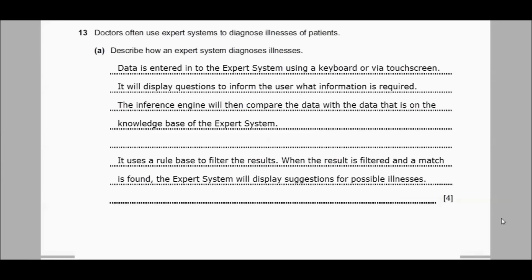Then when the information goes into the system, an inference engine will compare the data that the doctors entered against the data on their knowledge base, or on the database of the expert system. It uses a rule base to filter the results. So based on the information that they put in, it'll filter down the results, and then when it finds a match or a solution, then the expert system will display the results or possible illnesses onto the doctor's screen.